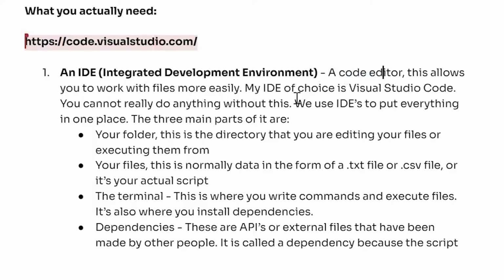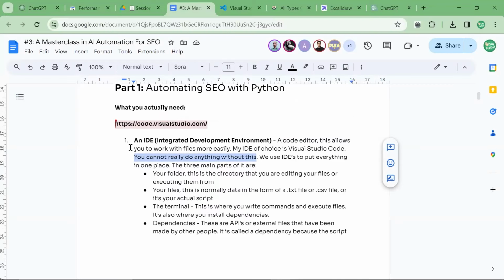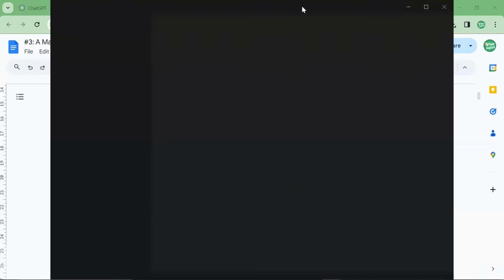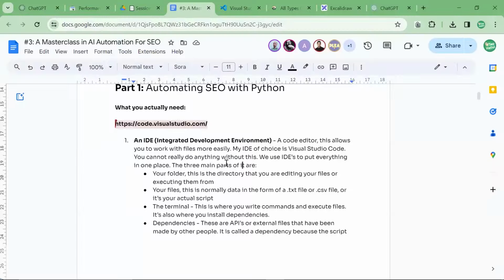You can't really do anything without one. I mean, you can, but you need to be a very experienced programmer to do anything without an IDE. Most programmers use IDEs. It's just a way to edit, run, store code. That's all it is. And I'll show you what it looks like. So once you've opened it, it should look something like this. Okay, so this is what you should see. There are a few very important things to understand.